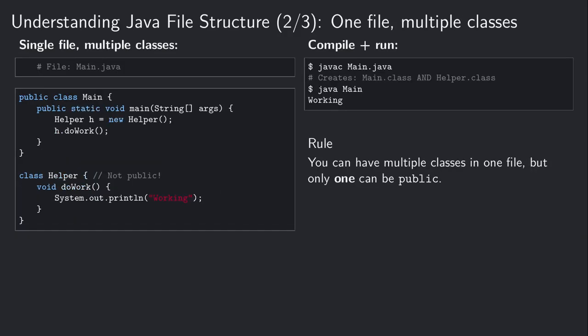Now we keep a single file, but place multiple classes inside it. The key constraint is still there: only one public class, and that public class name must match the file name. So the file is Main.java, and it contains public class Main. Then we add class Helper below it, but it's not public, which is why this is legal. What's important here is that Java's compilation step will generate multiple class files from one .java file. When you compile Main.java, the compiler produces Main.class.